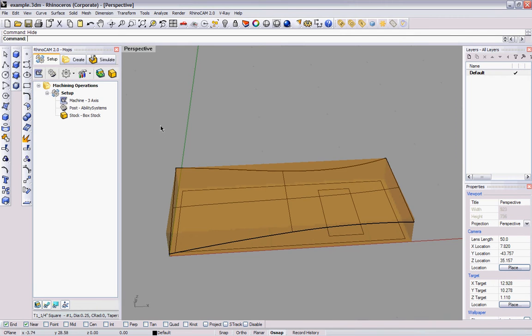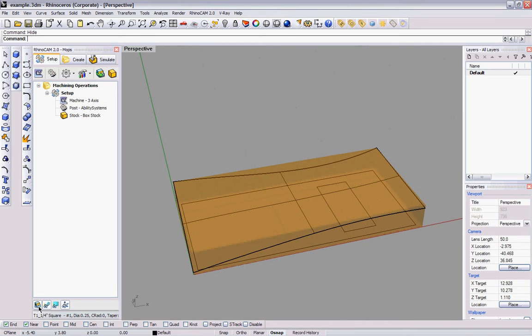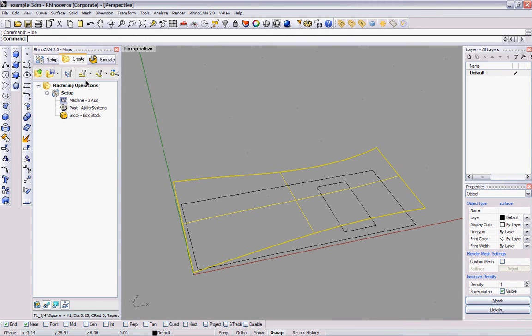The next step, I'm going to select my surface, go over to create. I'm going to go down to the 3-axis button. I'm going to do the drop down, go to horizontal run. I'm going to go to tools. I'm going to select my 1/2 inch square end mill for roughing.